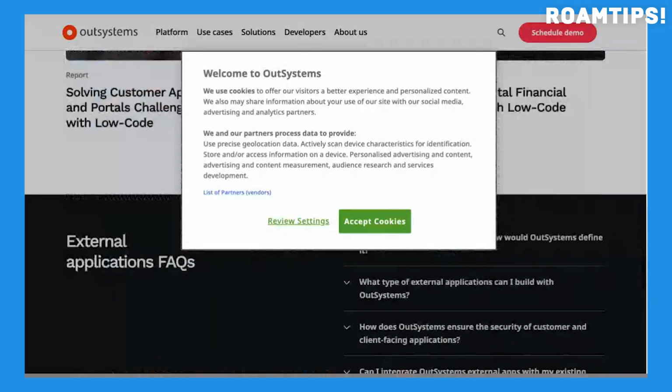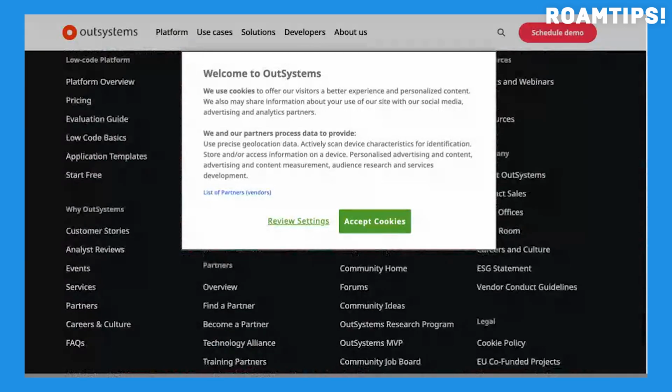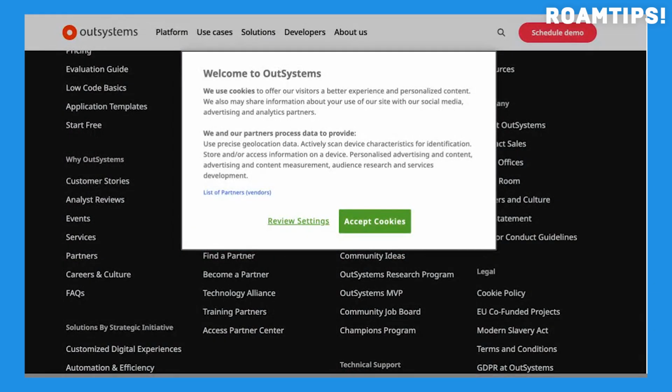OutSystems supports the development of a wide range of applications, from mobile apps and web portals to complex business process automation solutions. This versatility makes it a powerful tool for businesses of all sizes and across various industries.